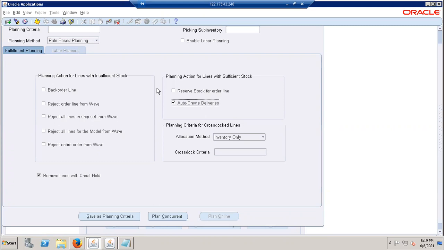What we are trying to do is the allocation part here, and for whatever order doesn't have the quantity, we are saying if it is a back order, whether you want to consider it or not. If it has sufficient stock, what you want to do is create the deliveries, correct? That is how you are trying to do it.